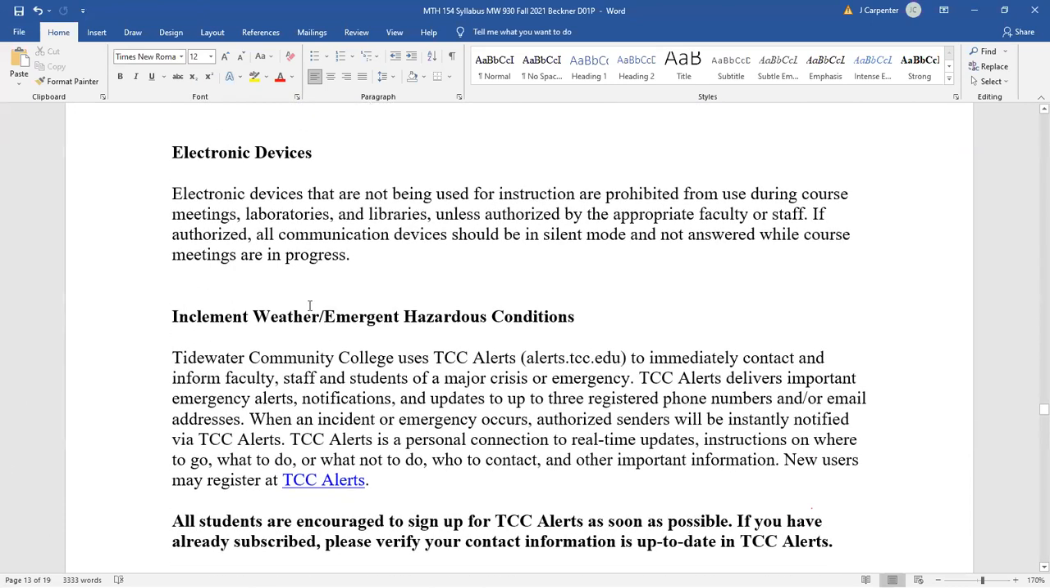Inclement weather, emergency hazardous conditions. We're not going to have any kind of tornado drills or anything like that since we're not meeting on campus. Inclement weather around us means, hey, there's a hurricane, or as I always like to be silly, I call them hurricanes. So there's a hurricane and the power's out, or I live in the land of pine trees. I've got 20 of them in my yard. And basically on a windy day, there's a 20% chance I lose power, and then boom, there's nothing. So if you ever find that I'm not live on Zoom, it's probably because my power's out.